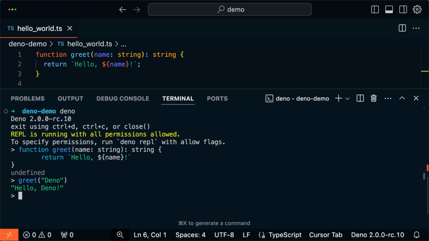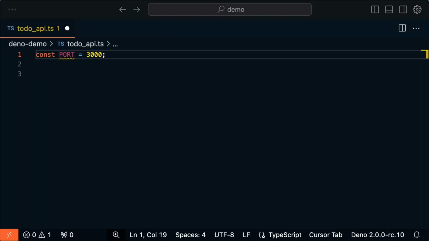Let's move on to a little less basic of an example. Next, we're going to look at building a simple API. So now that we've got our feet wet, let's build a simple API, and we're going to create a basic RESTful API for a to-do list. So I have this file here called todoapi.ts.